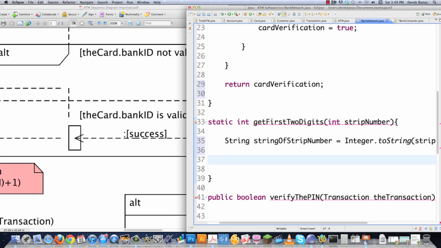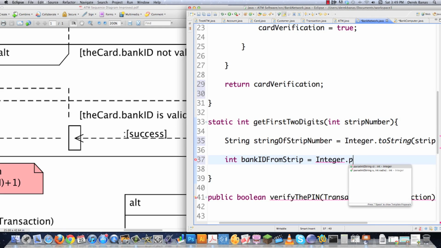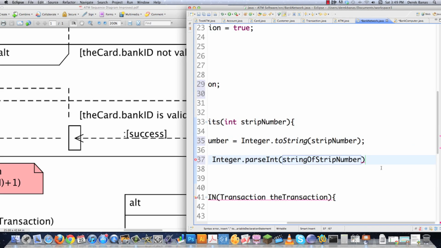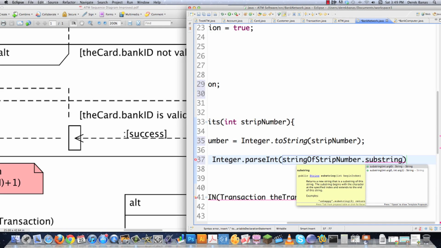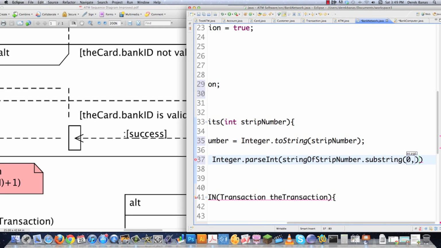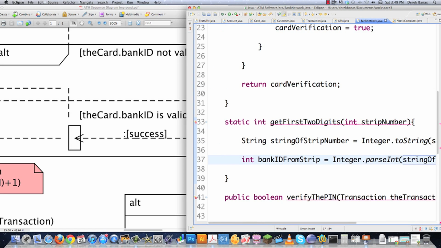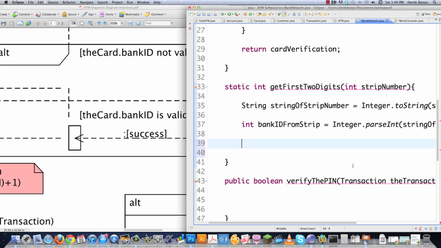Then I want to get the first 2 numbers from the strip number and save them as an int. So int, and I'm going to call this bank ID from, and of course I should have comments on everything here, but I'm just working quick. You can get all this code underneath the video if you want to look at it to help you learn all this stuff. And then I'm going to pass a string of strip number to this guy, right like that. And then I want to get a substring of it, substring, and I want to go from 0 to 2. And I put a semicolon on there, and that is going to give me the first 2 digits of that string for that strip number, and I'll have my bank ID.